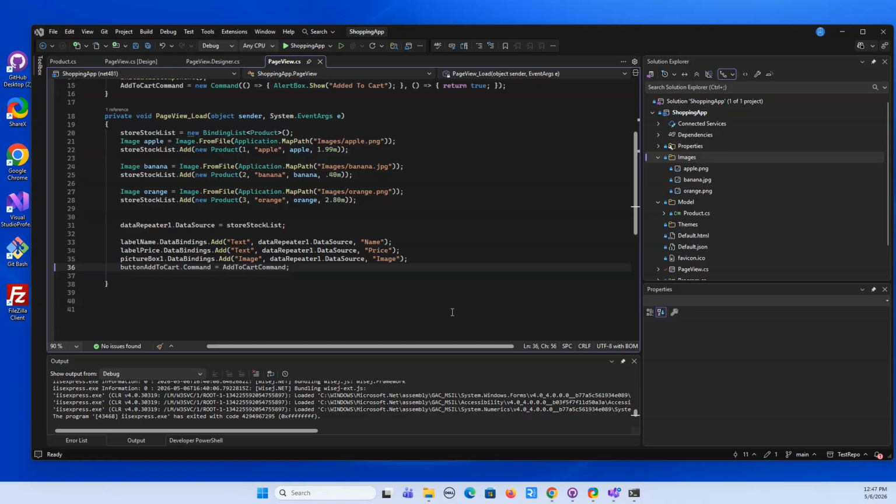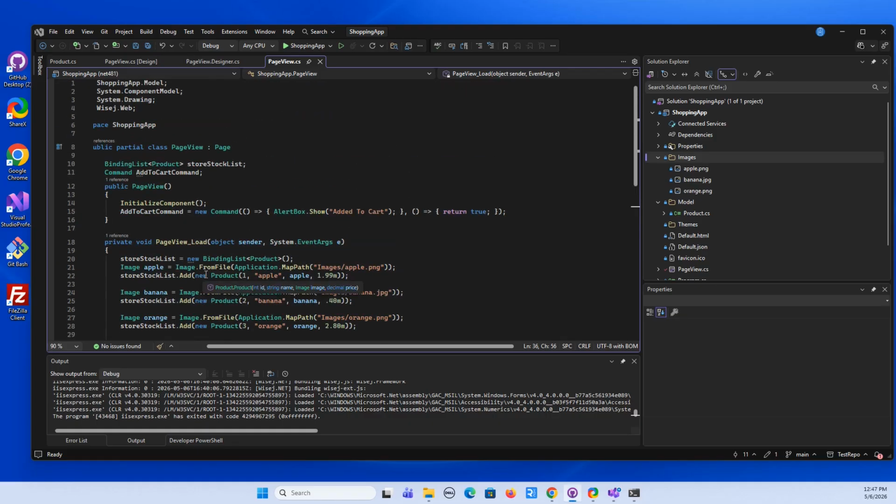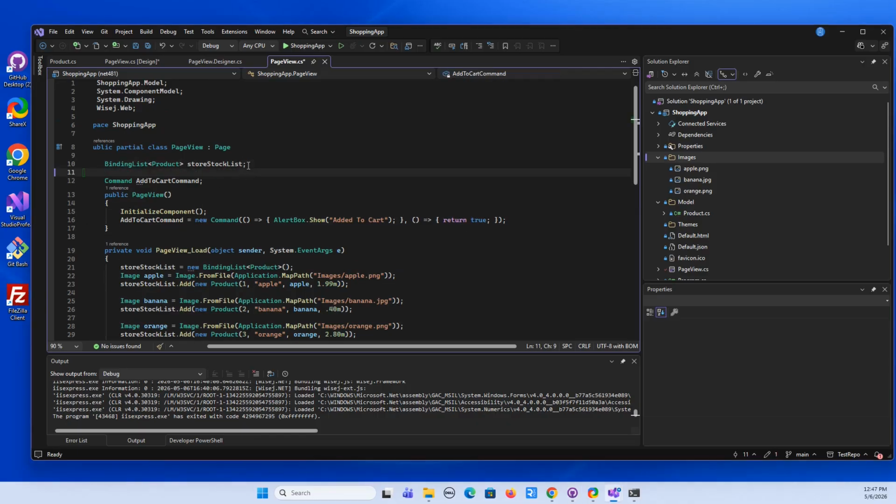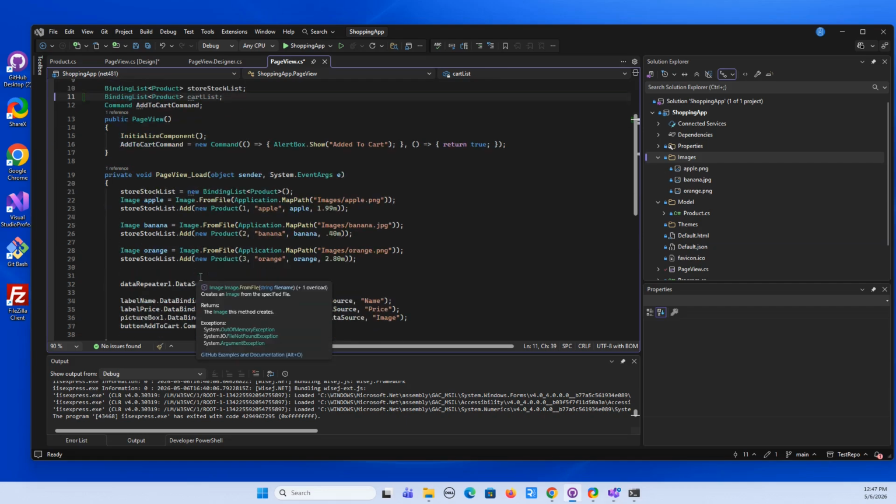Okay, let's go ahead and add an item to the data grid view just to test things out. We'll delete this code in a bit because we don't want any items initially added to the data grid view, but I want to just make sure that everything is working correctly. So we're going to go ahead and create a list for our data grid view, which will be the cart list. And it's going to be a binding list of product.